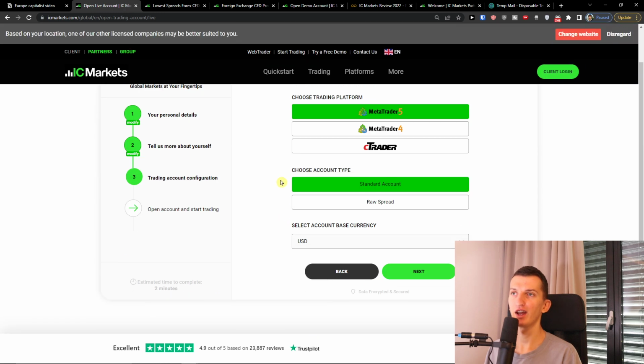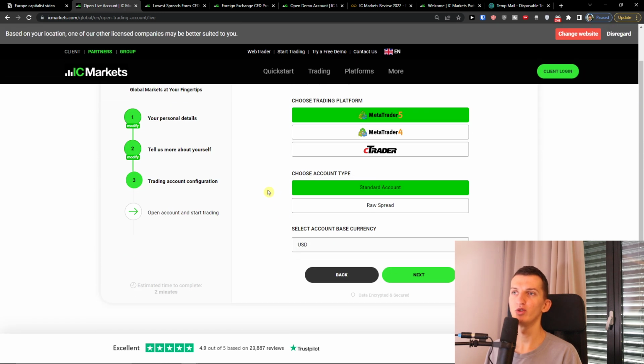Then you're gonna have the trading account configuration, and you can choose a trading platform. So you can have MetaTrader 5, 4, or cTrader. I'm using MetaTrader 5, so I choose MetaTrader 5, and I'm going to show you also how, if we're gonna get a login, we can log in.